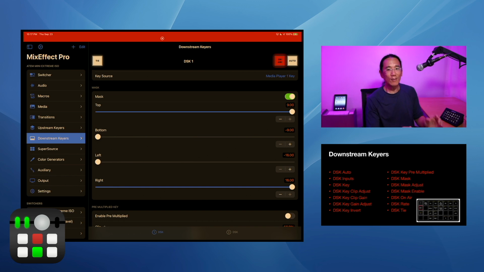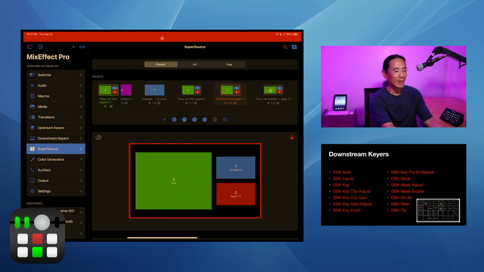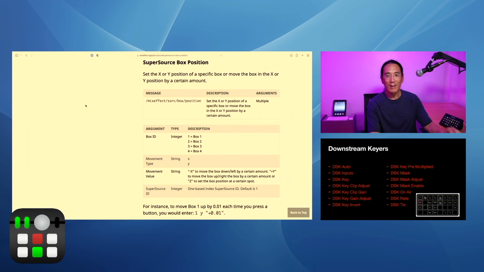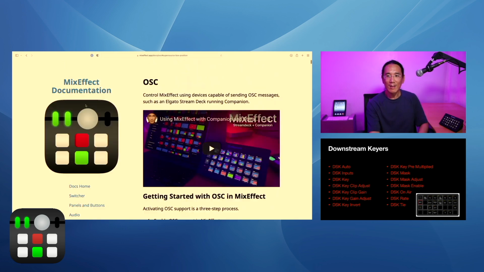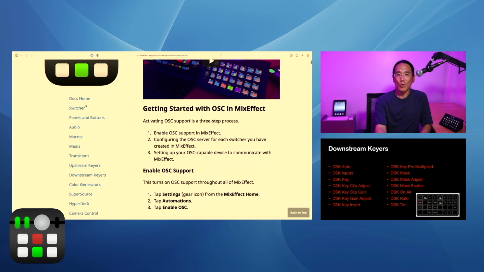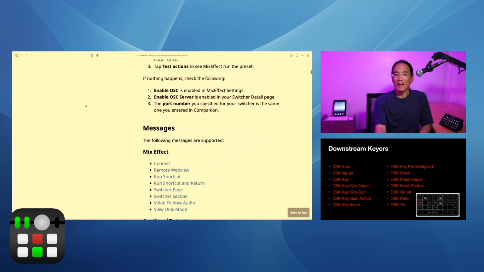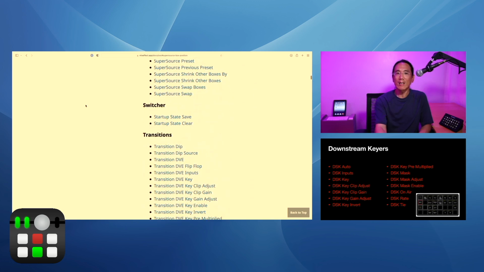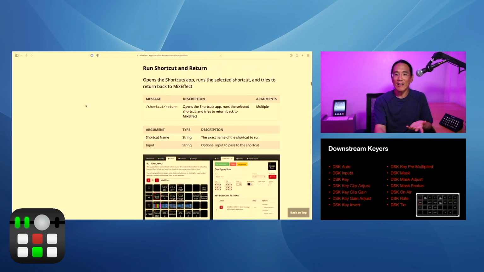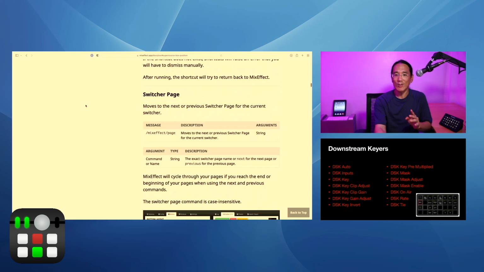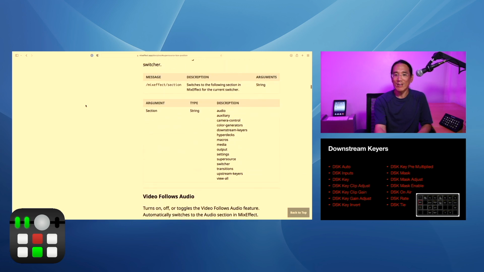And these are commands that I've coded in using the OSC dictionary that MixEffect exposes, which you can see at mixeffect.app/docs/OSC website. Let me bring that up real quick. So that's right here. I have complete documentation on how to control your ATEM using OSC, including how to configure it, how to add buttons, and all the messages. I recently redid the documentation, so it's a lot easier to read and understand. I hope you enjoy learning all the different things you can do.